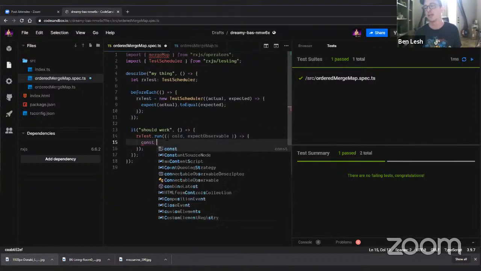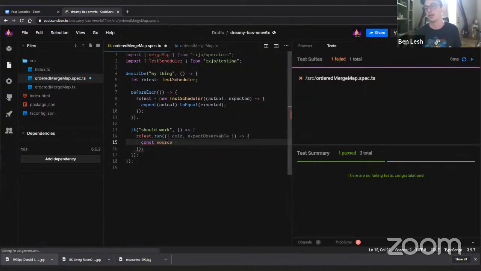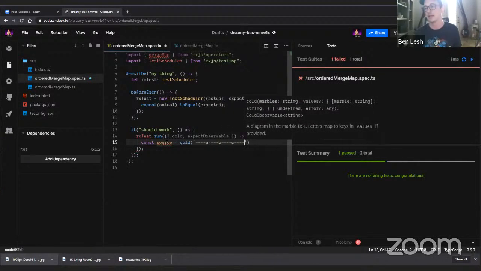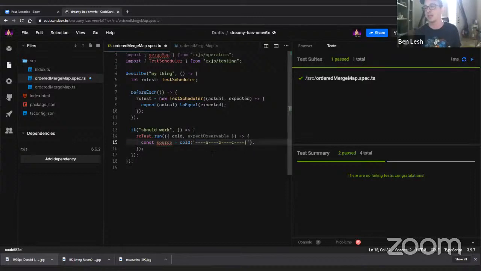So the most basic test we could do is we could say our source is cold and a-b-c, and it completes. Each one of these dashes represents the passage of time. This represents a value, and by default, it'll just be literally a string of a, passage of time, literally a string of b, passage of time, string of c, and then the pipe means a completion. So we're saying the observable is stopped right there. Spaces mean nothing. If I put this here, it's exactly the same as this. So spaces are just there so you can move things around.